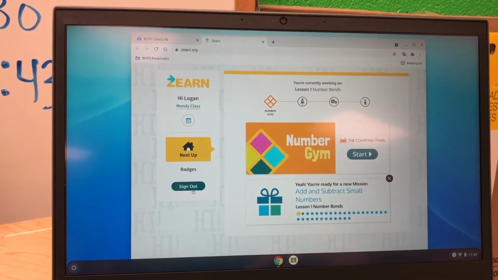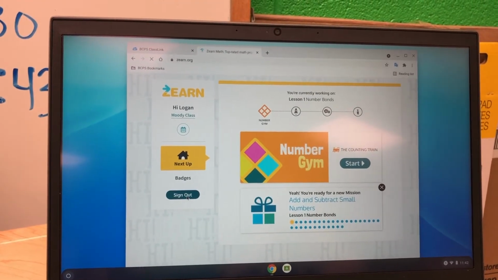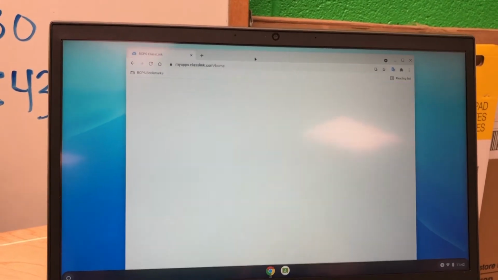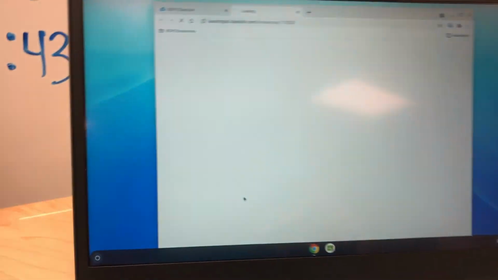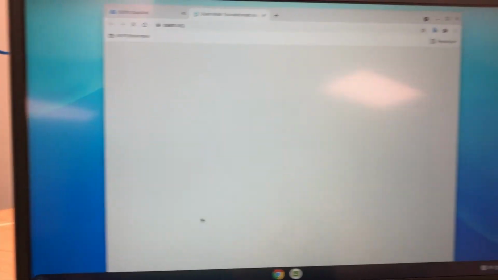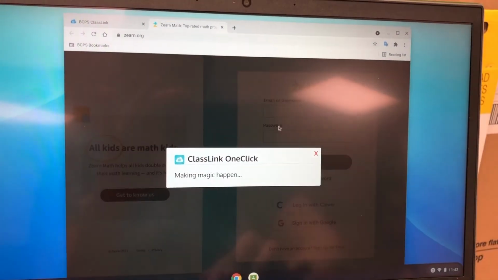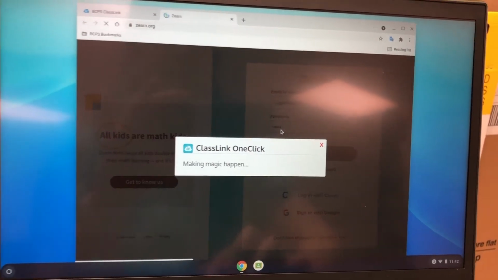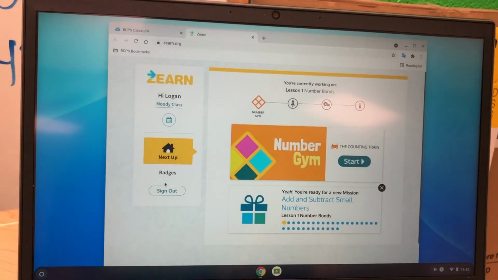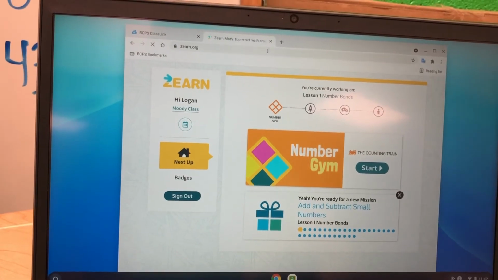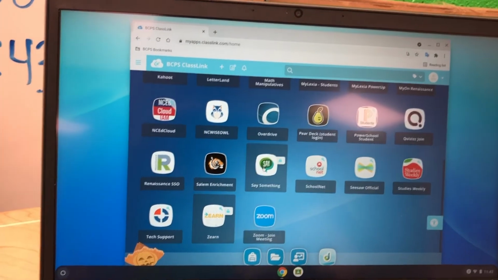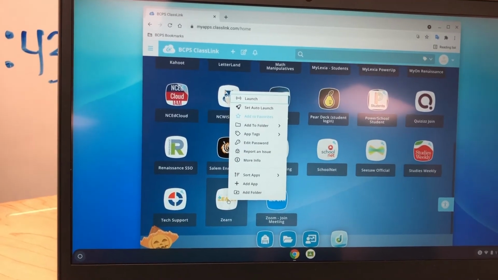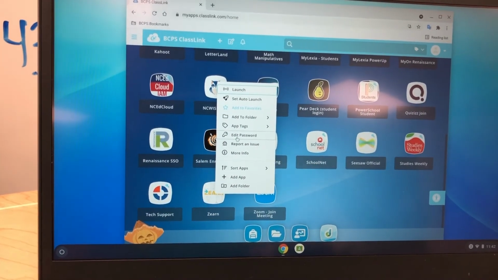If it's not working for a particular student, one thing you might want to look at is to see if, by chance, that Chromebook has a different account saved, or the Classlink account has a different username and password saved. So very carefully in the background I can see it here, or I could go back to Classlink and right-click on the Zearn icon and edit that password.